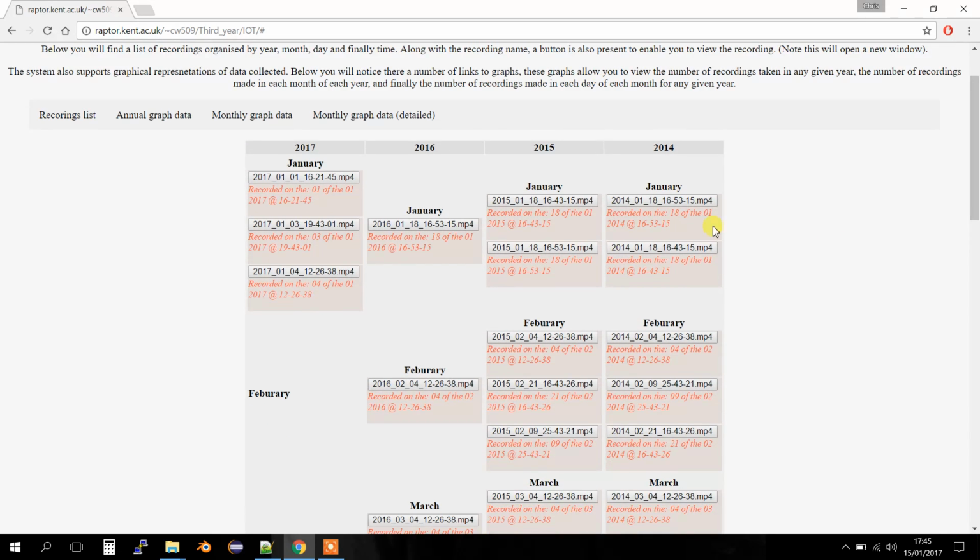So let's say, for example, that the user wanted to view the recording taken on the 4th of January 2017. They would click this button here that would open up a new tab in their browser and automatically start playing the video for them. Here you can see just a video of me as I was trying to develop the A4 piece.